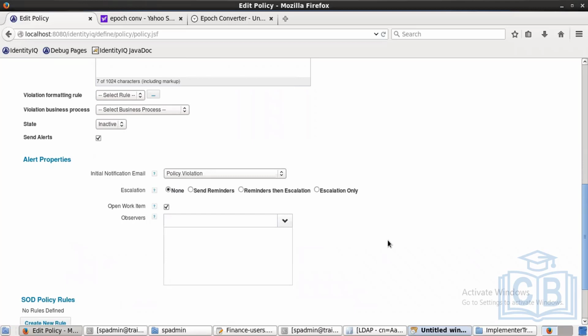Observer means whenever you are sending a notification, the notification should also include your team lead, so that person is also involved. In that kind of situation, you will use this observer. If you want to include your team lead in the email chain, you can add this observer.